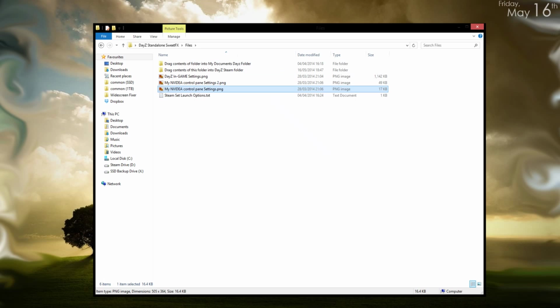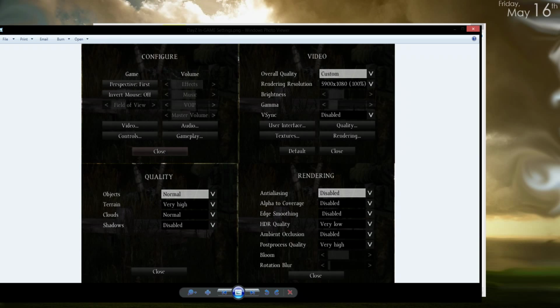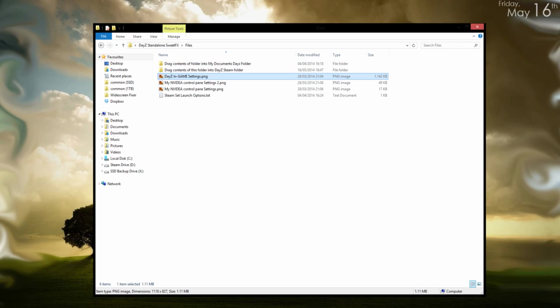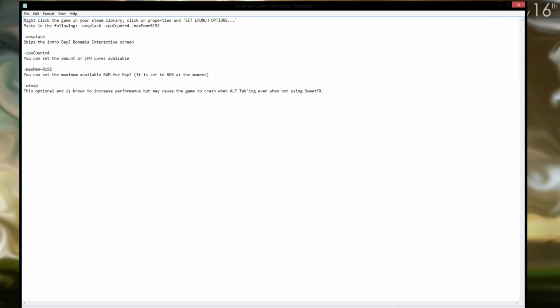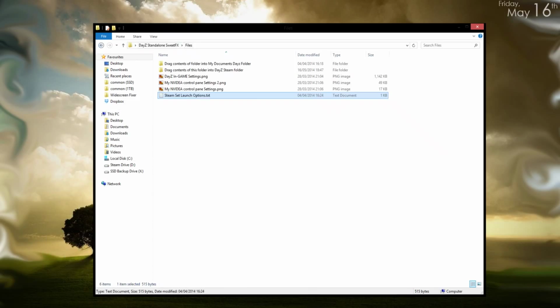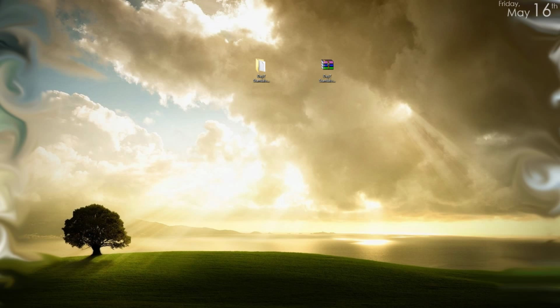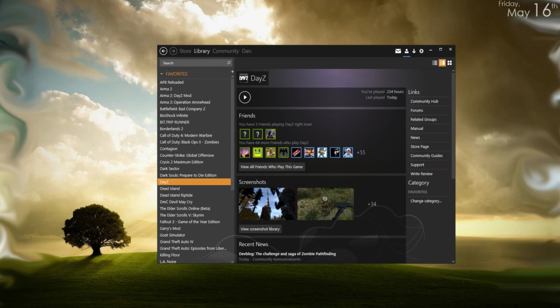I even provide some screenshots and in-game settings here, as well as comparison screenshots and useful files such as Steam set launch options. I'll keep that open for now actually. But first things first, once we've downloaded the files that we need to actually launch DayZ. And we need to modify our graphics settings so that the mod will actually work well with the game.